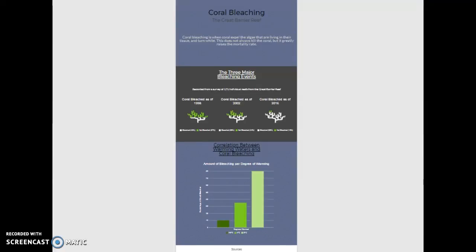My name is Aaron Ecker, and I'm here today to talk to you about the design of my infographic. The topic of this infographic is coral bleaching of the Great Barrier Reef, and I'm going to start off by talking about the format. As you can see, I separated it into three different categories: my introduction, my most important piece of information, and my final piece of information.